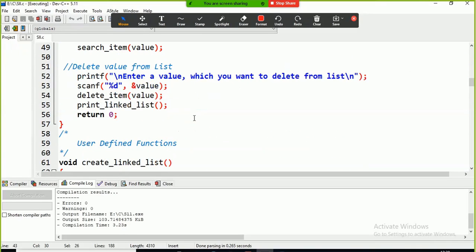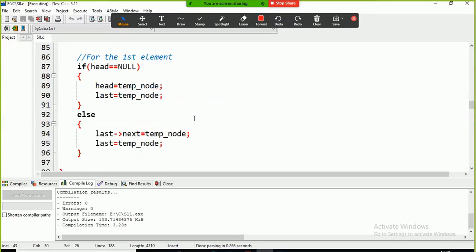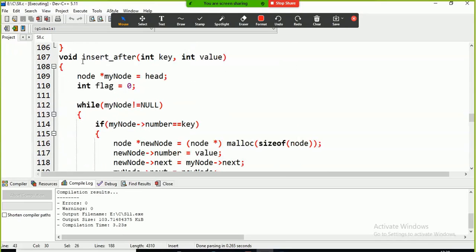Okay, so now go to insert after. The insert after function is called now. So the value of key is 20 and my value variable is 25. So now here we created a new node. Here a new pointer, my node, is created, and it is pointed to the head node.